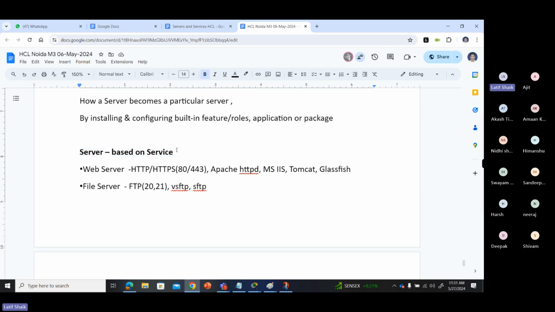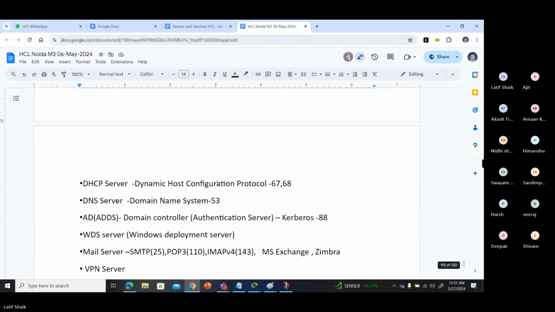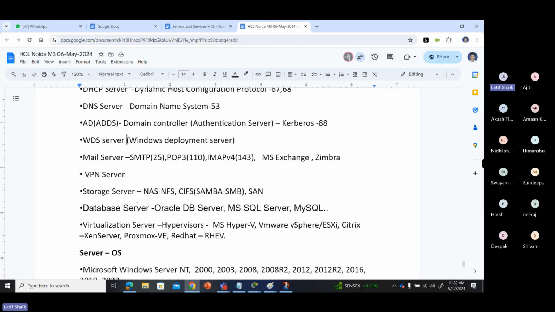Servers based on the services. Web servers. Already I told you the application and protocol. These are the protocols, these are the applications. So based on that, a system becomes a web server. File server, DHCP server, DNS server, domain controllers, meaning authentication servers. Windows deployment servers, meaning you can install an operating system onto multiple devices through the network. Mail servers, VPN servers, storage servers, database servers, virtualization servers.